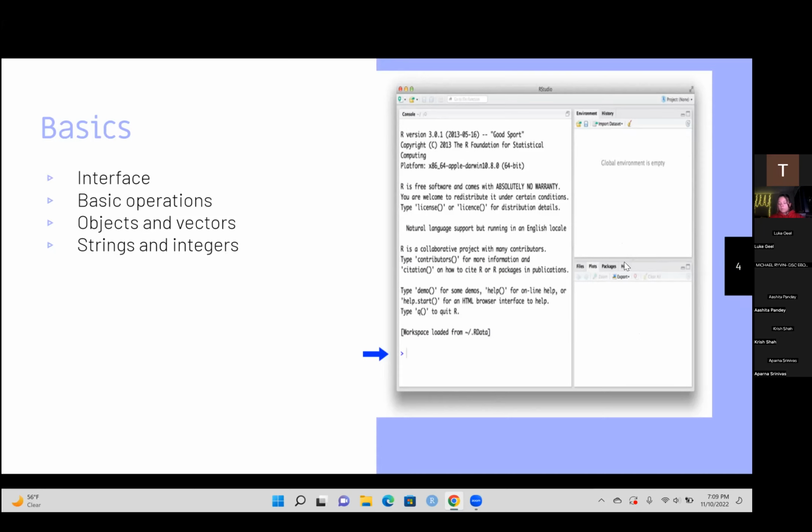And then the bottom right corner is where all the plots are, the files, and the help section. If you need any help with certain R code, you could go to that section, search up the code you want, and it gives you an explanation of what the code does and how to use it.